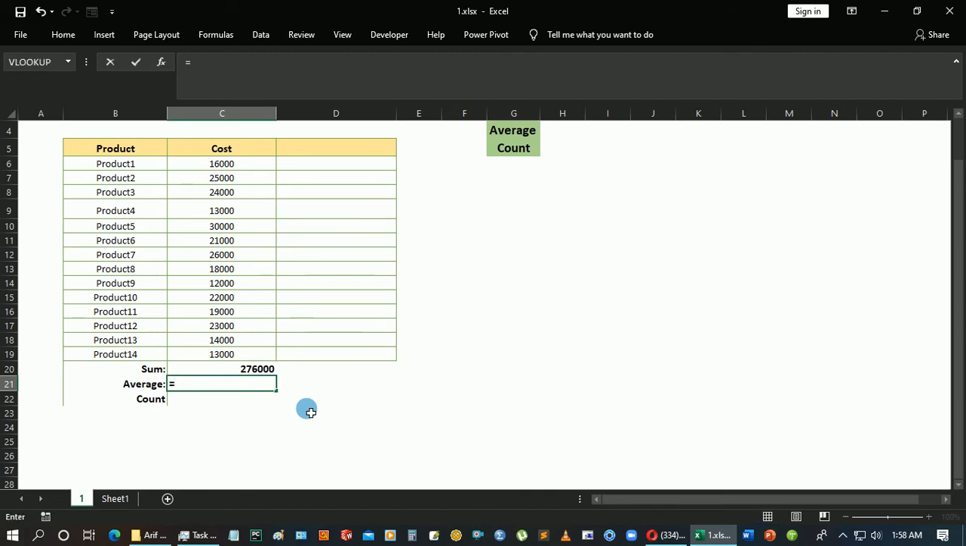In order to calculate the average we need to put an equal sign, then write average, then select the cells where the cost is given and click enter. Here is the average of the total cost.